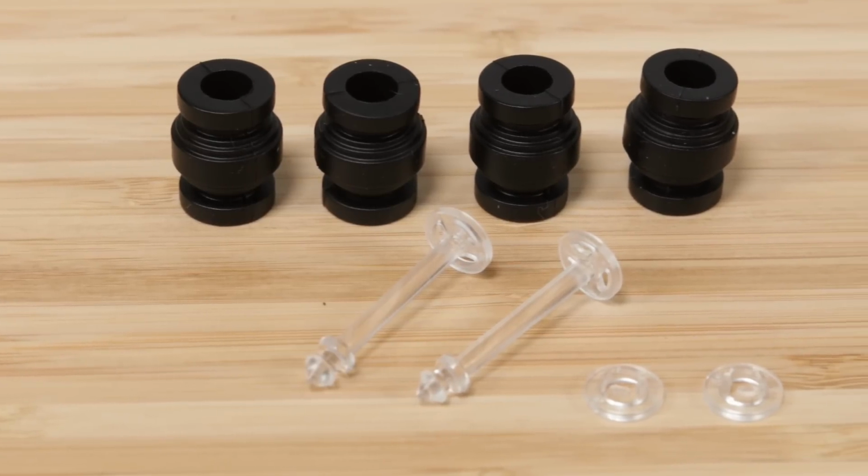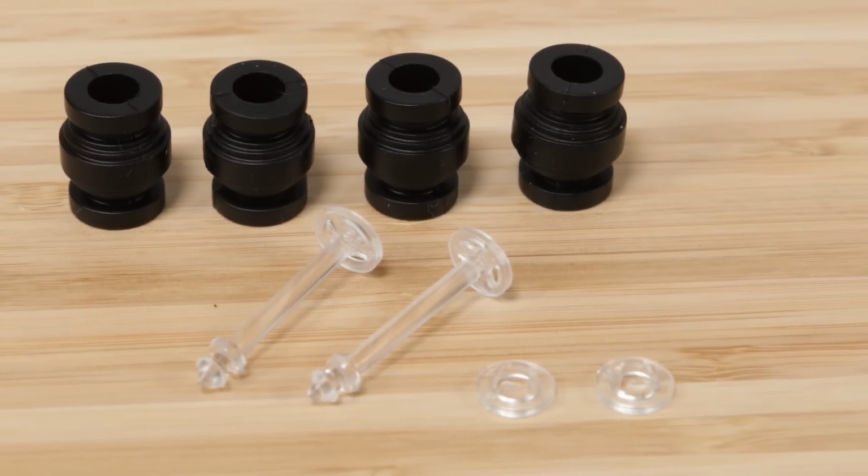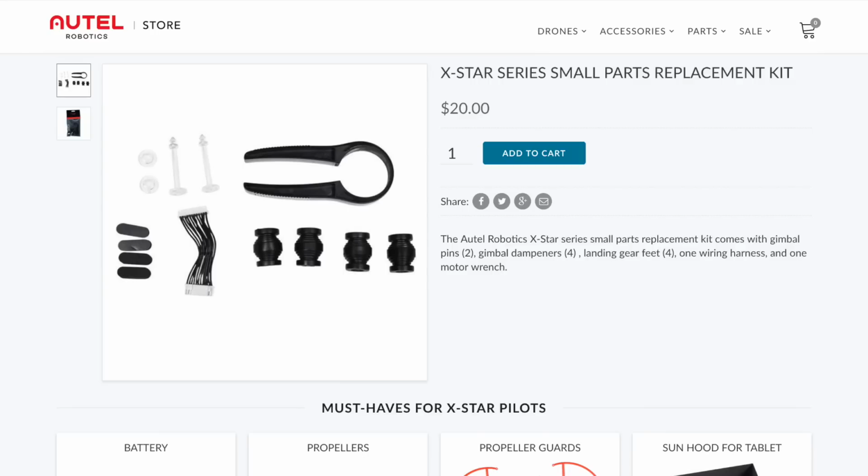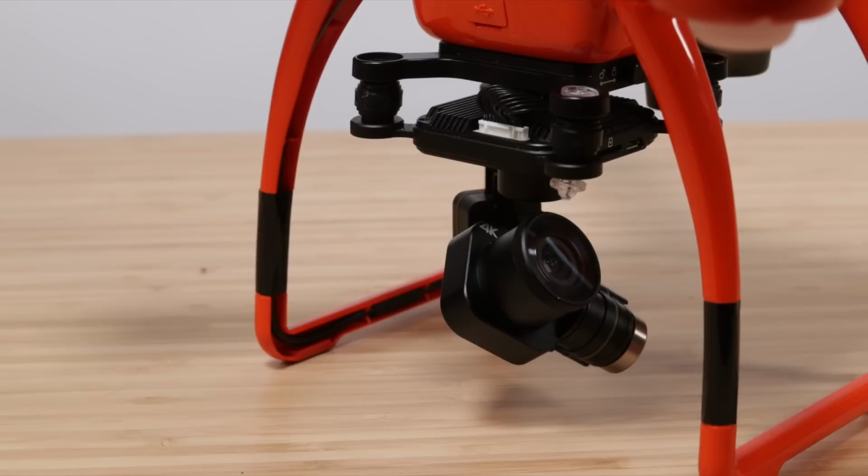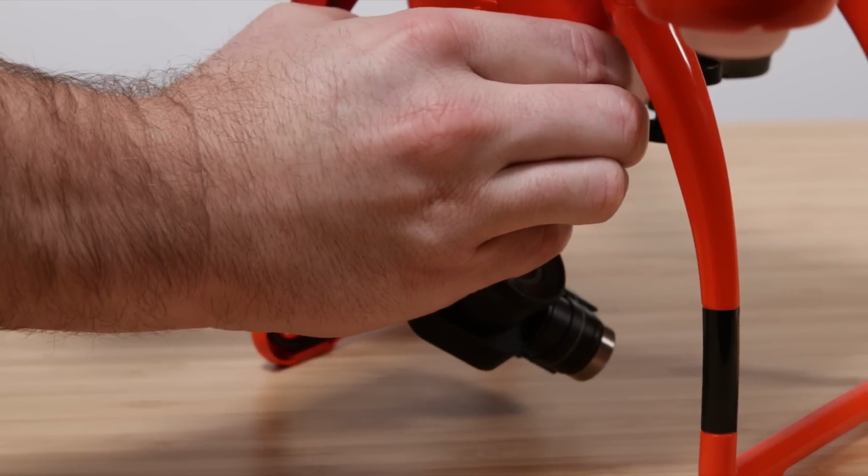Your X-Star drone comes with an extra set of dampeners and securing pins, but if you misplace them or need more, they're included in the accessories kit found on our website. First, let's remove the camera from the X-Star.